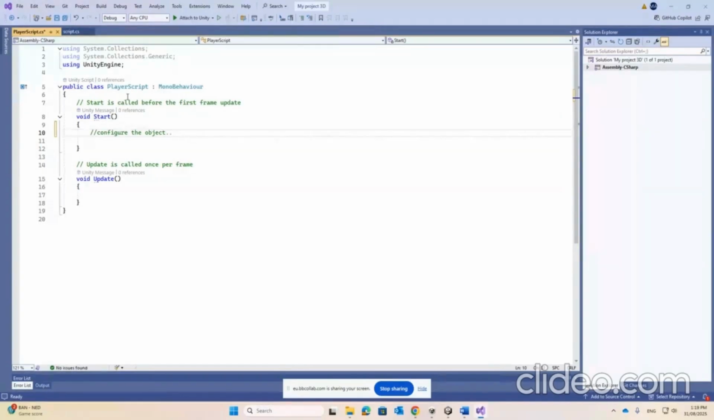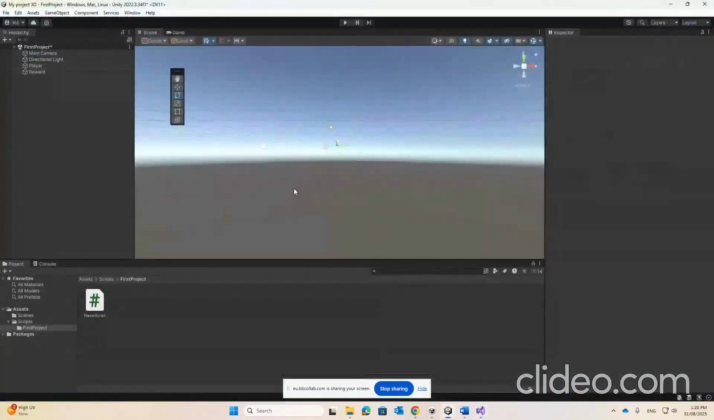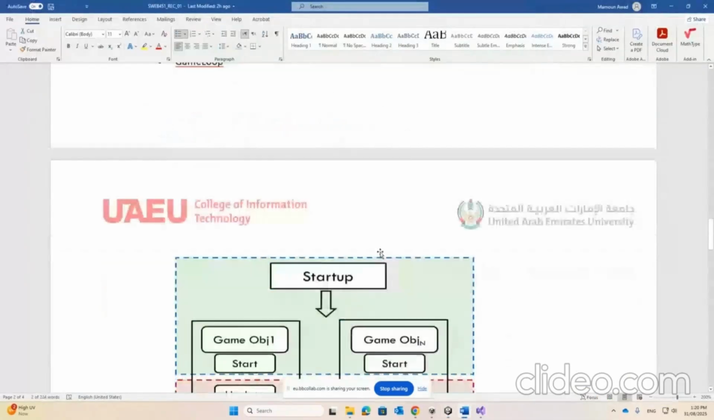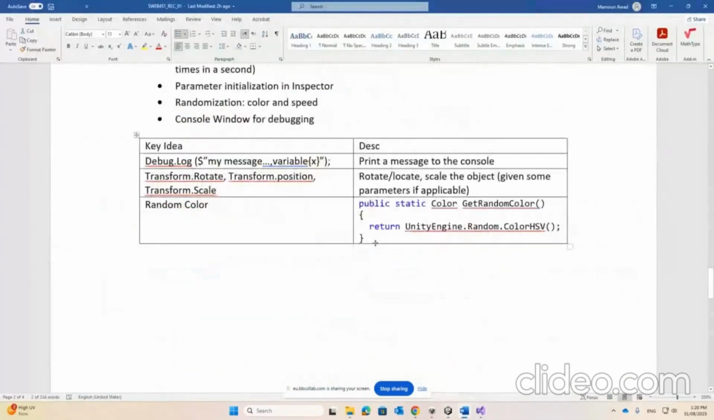What do you mean configure the object? Here, if we have certain values we need to set up to do things and so on and so forth. Let's say, for example, I want to change the color of the cube. How about that? So the default color here is what? The default color is gray, or there's no color. So I can do the following. Let's set up the color randomly.